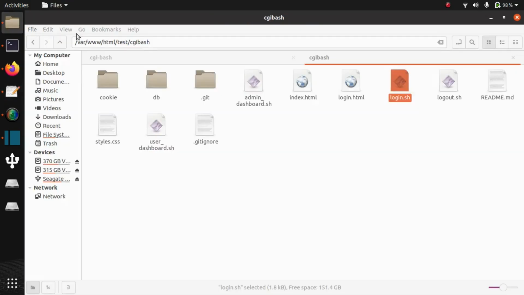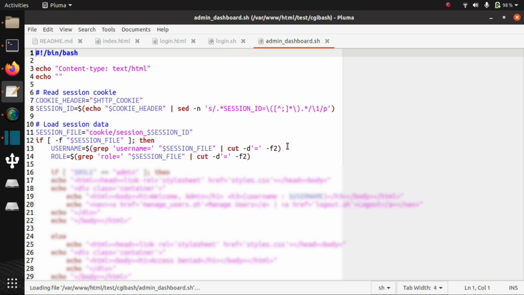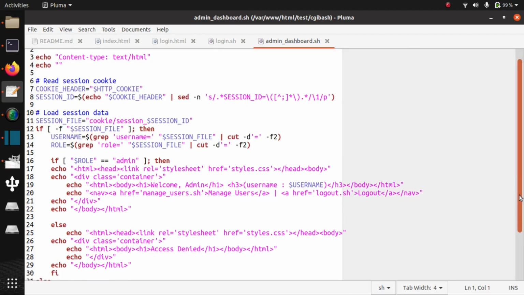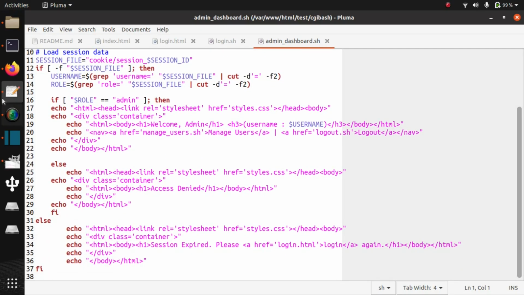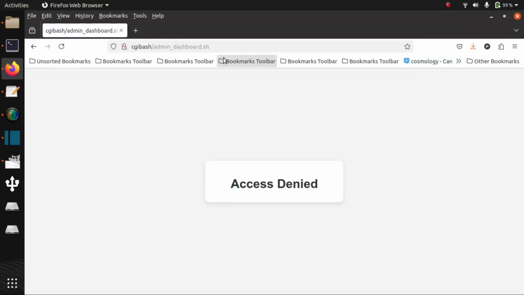In the dashboard sh file, we get the session ID in the header and check if a file with this name exists. If it does not exist, session expired. If it exists, we check the username and role inside the file and show the respective options of the dashboard. If a logged in user tries to access the dashboard of another role, they get access denied.